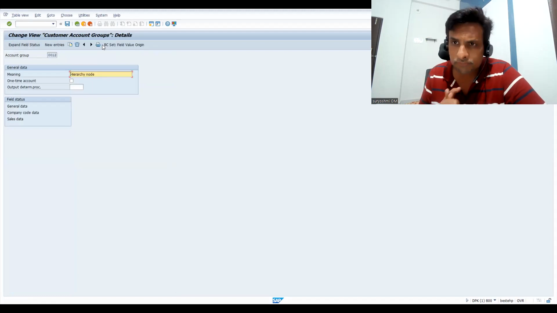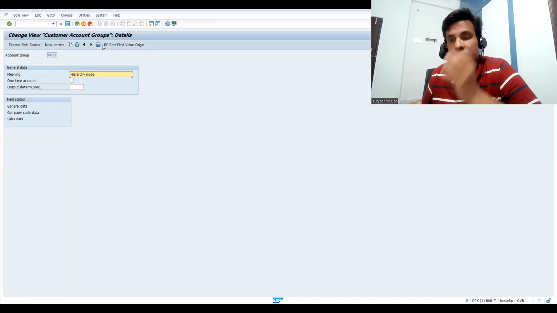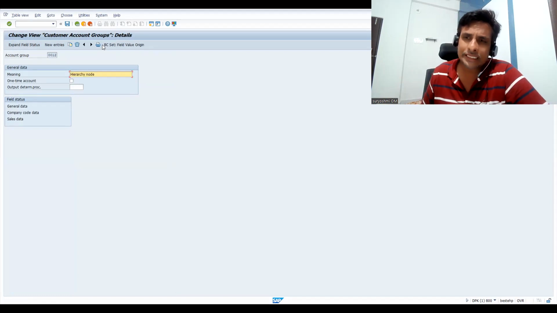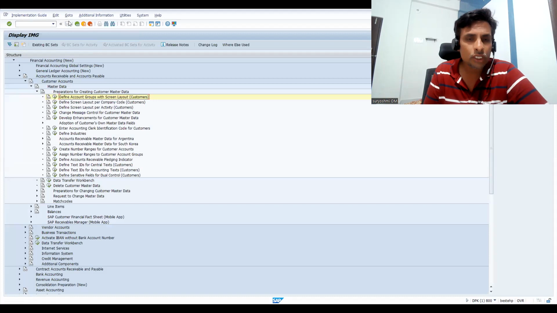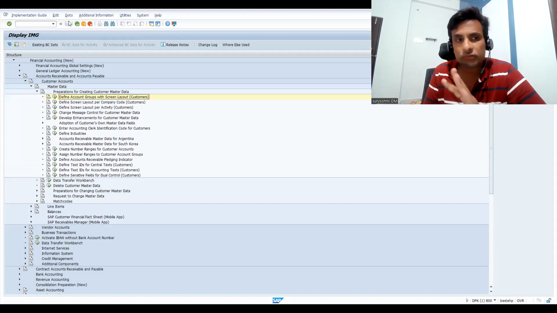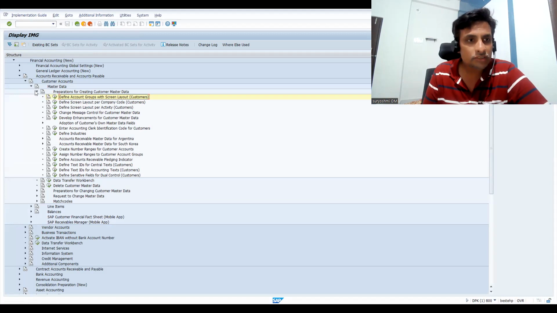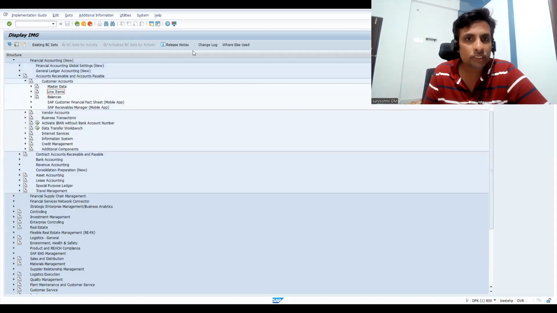In actual real-time practice also, these hierarchy nodes will use the same account group. If you want, you can copy it, but what happens is they have hard coded certain places. It will not work if you try to experiment. Number ranges, probably if you want, you can use. So then you get two account groups: one is for your regular customers and the second one is for your hierarchy levels. Let's try to get into a little more depth on this.